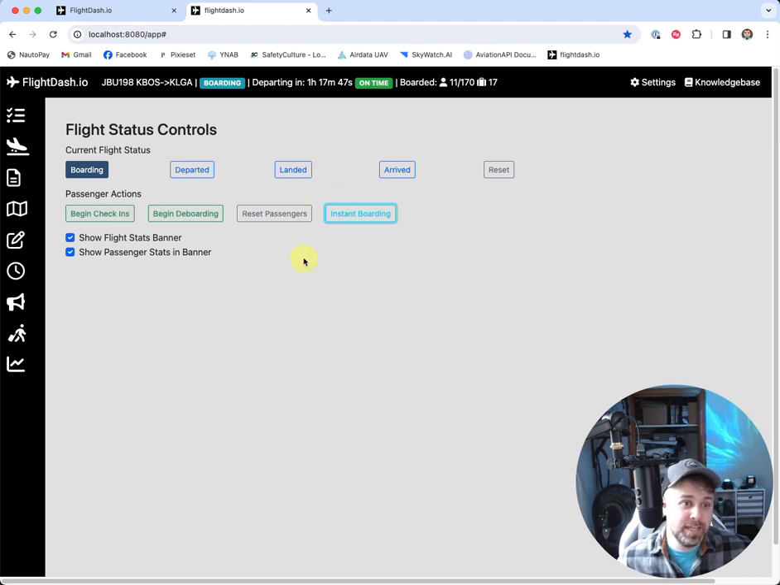Once we land, you're going to have a similar process for begin deboarding. You'd click that once you're ready to start deboarding your passengers. And you'll, again, start seeing their statuses change, seeing them deboard up in this banner here.